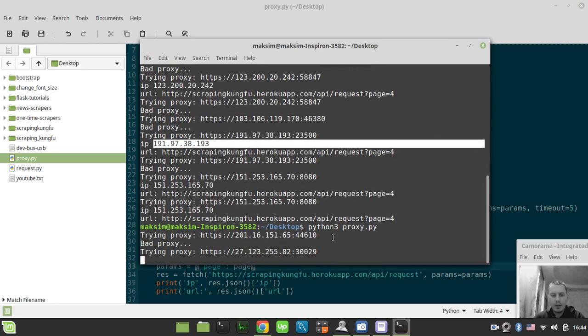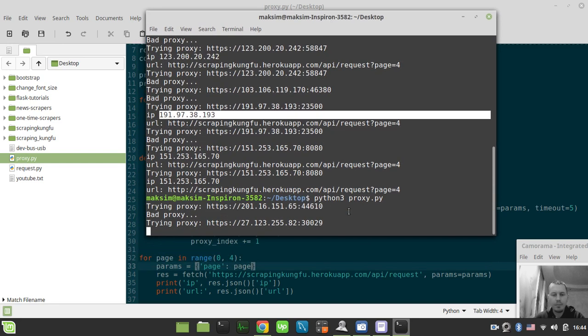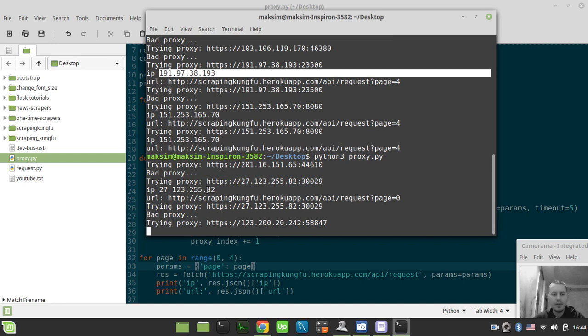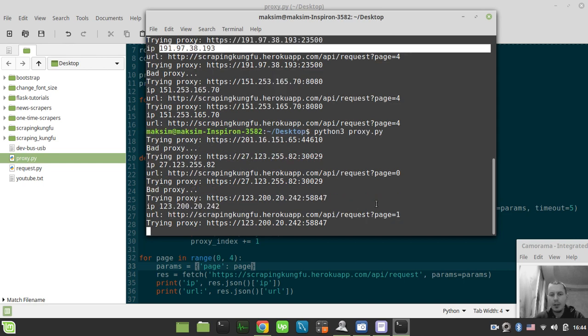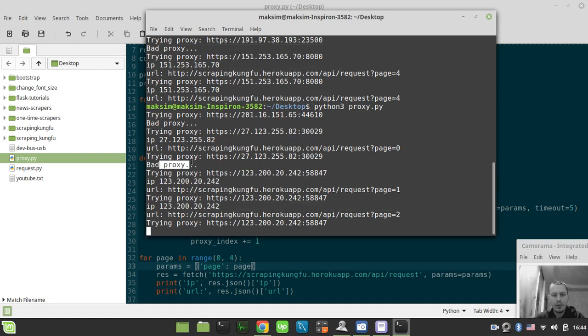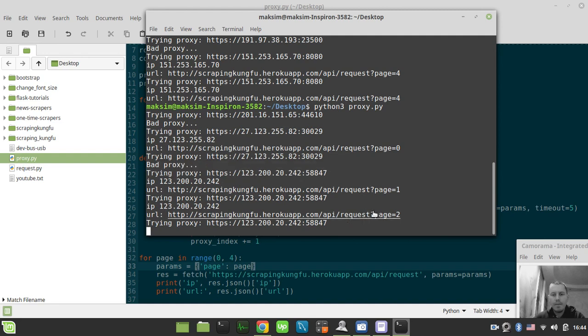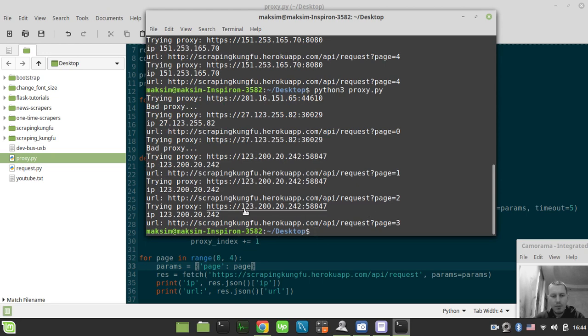Let us run this one more time here. Okay, so page 0 was fetched using the IP address 27.123.255.82, the one that actually fired here. Now the next page, page 1, will already be using another address. Here we see 123.220.242, so it's definitely different compared to this one. Page 2 was fetched using another request, and page 3 again 123. For some reason, okay, just hold on a second, I need to find out this.